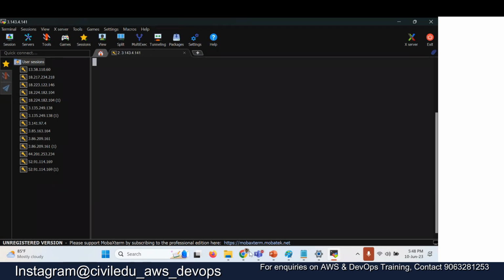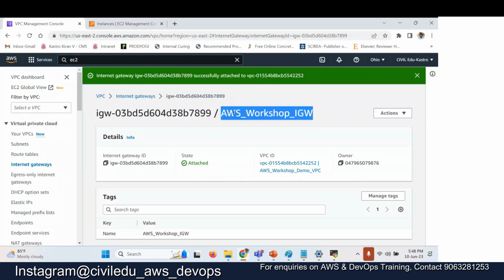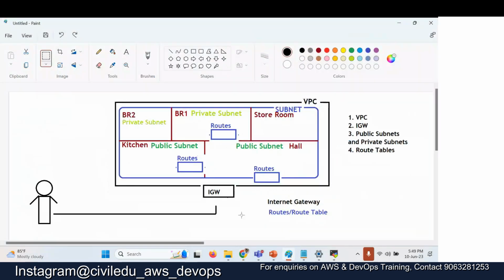It is because the internet gateway that we have created is basically a plain internet gateway. Nothing is configured in that. What we have done so far is just attach the internet gateway to the VPC. If you see the architecture diagram, this is the internet gateway, and I have attached it to the VPC.